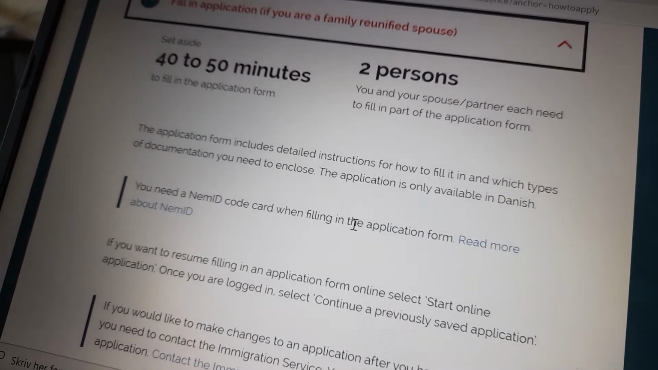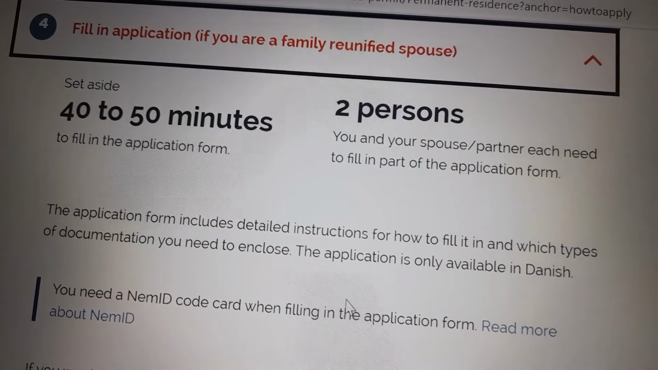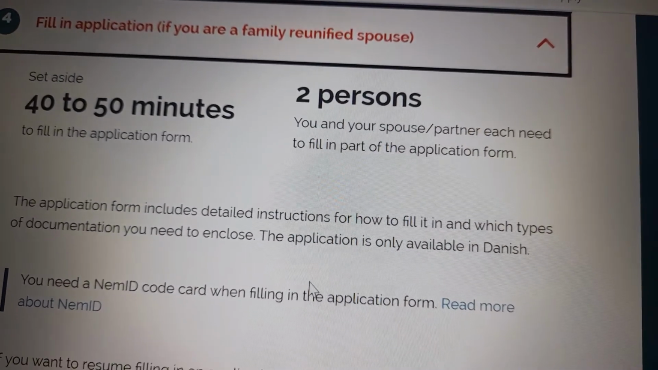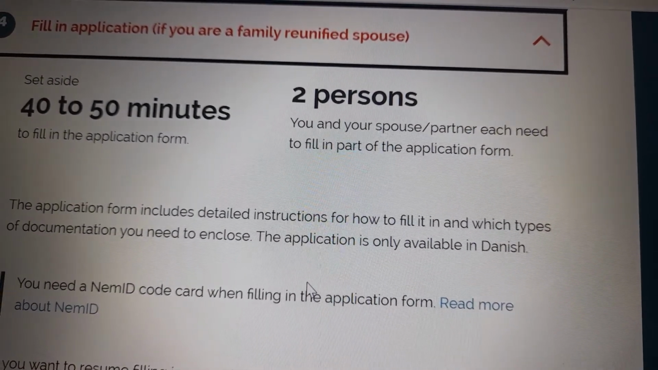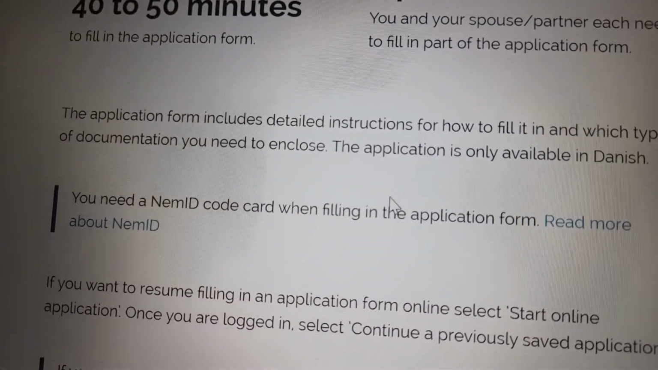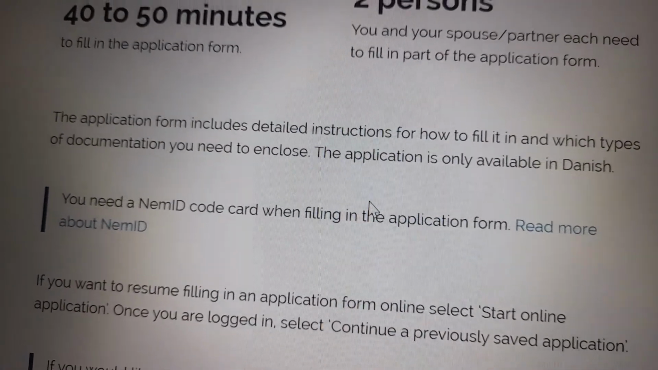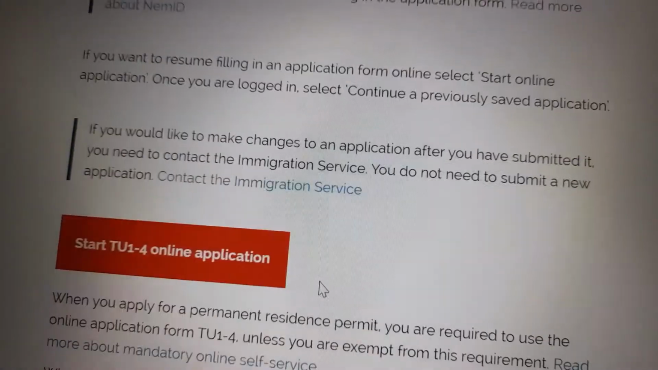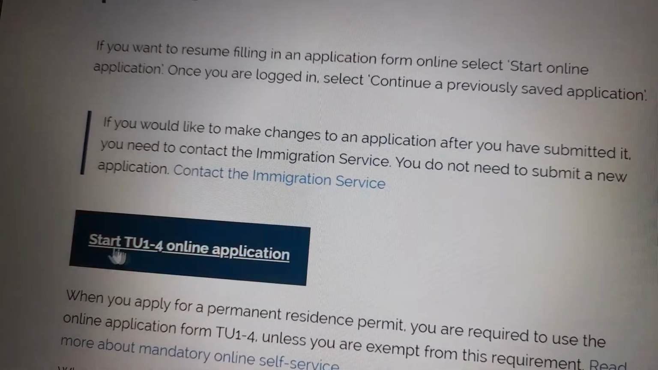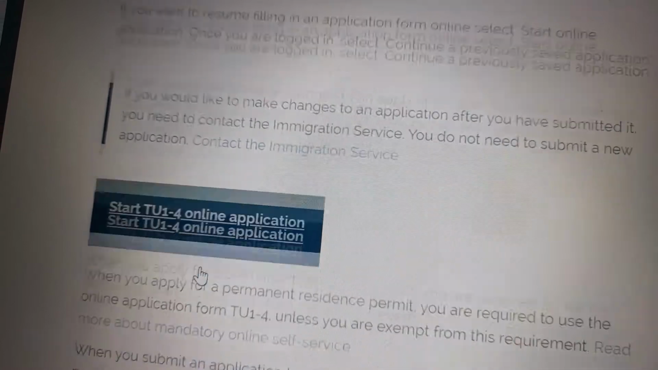I know, 40 to 50 minutes in time to fill out the form. 2 persons needed, you and your spouse partner each need to fill out the part of the application form. So of course, you have to use the name ID in this section. Alam niyo yan kung ano yung name ID. So ito yung Start TU1-4 online application.